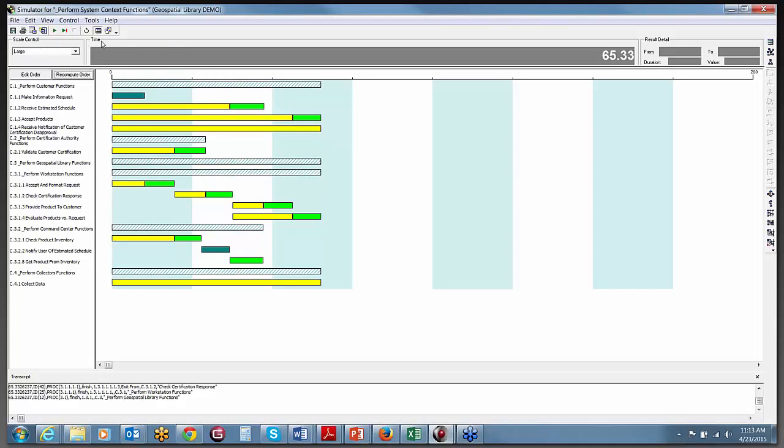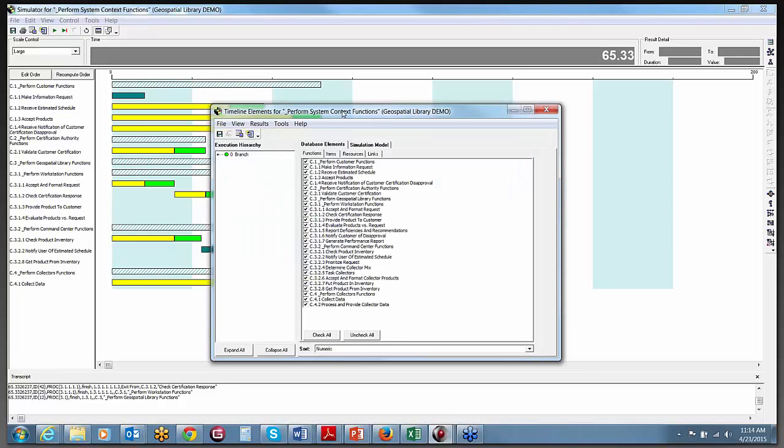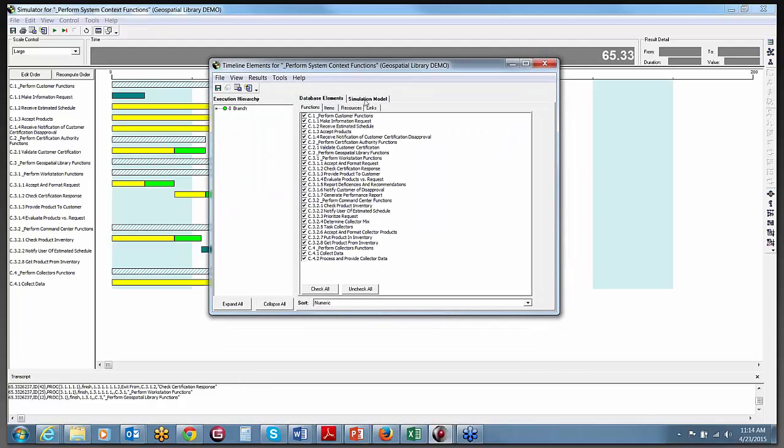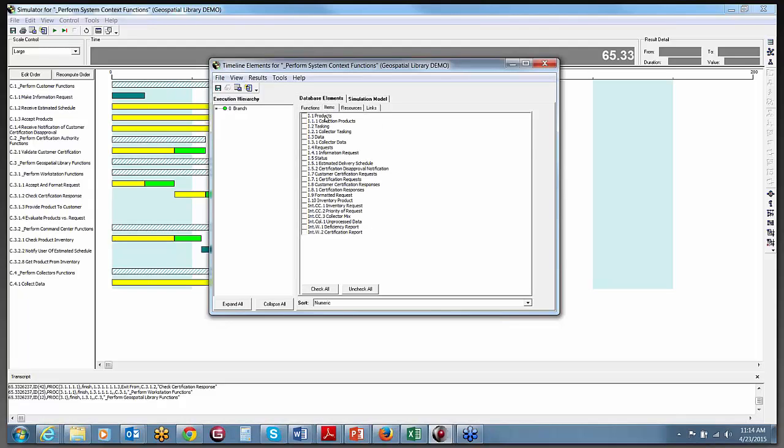The Timeline Elements window you will see here, if you click this button, it's going to open up and it's going to allow us to change essentially what is going to be shown within our elements. Right now we are just showing functions as we spoke of earlier, but I could change that to show items, resources being utilized, and the links being passed, or the links between the components that are performing the behavior.